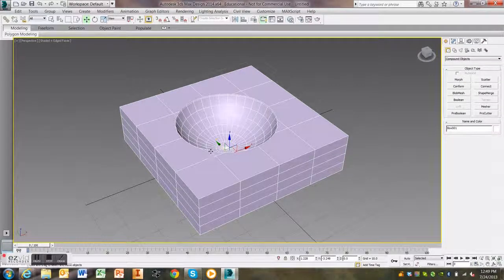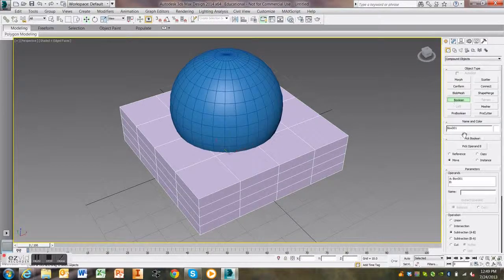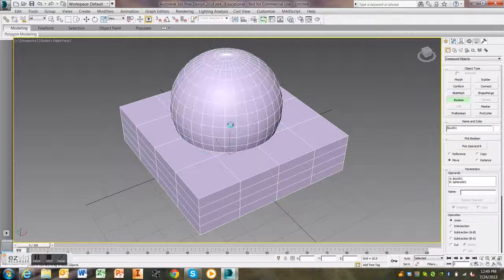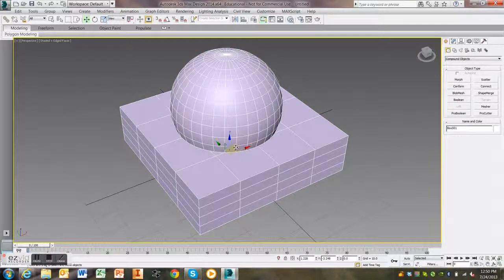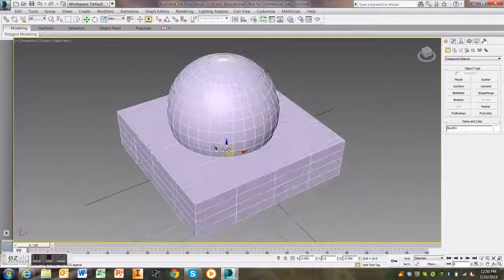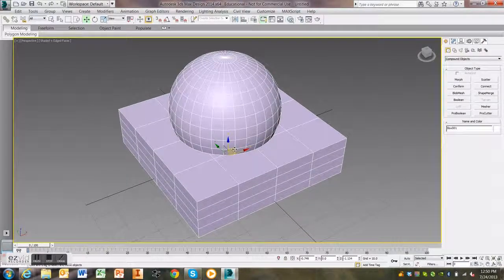I'm going to undo what I just did. Go back to my Boolean. I'm going to show you union. If you pick operand B, which is again the sphere, you're going to notice that it takes on the color of the box. So this is just indicating that these are moving as one and they are unioned.